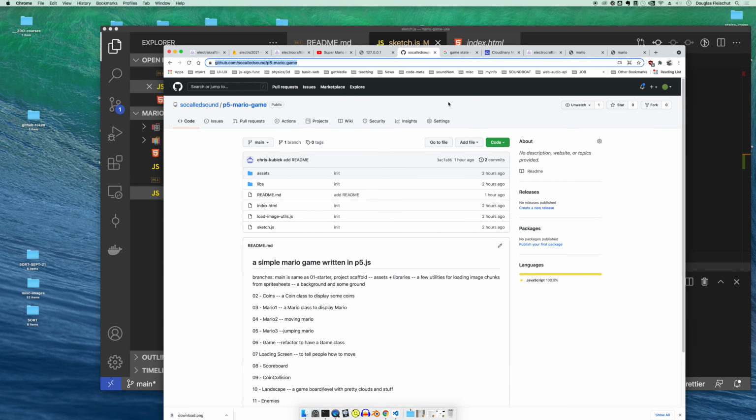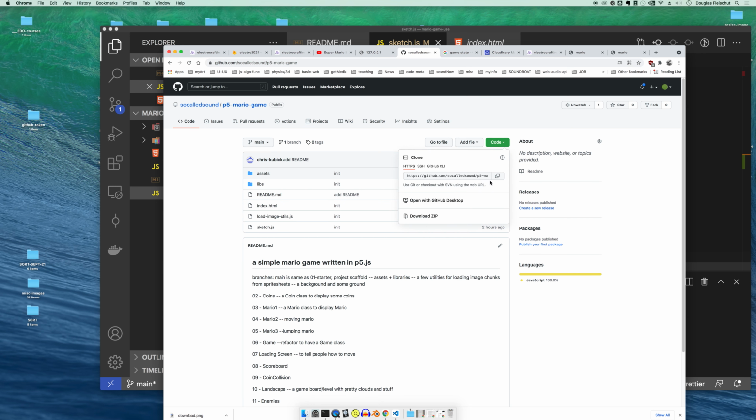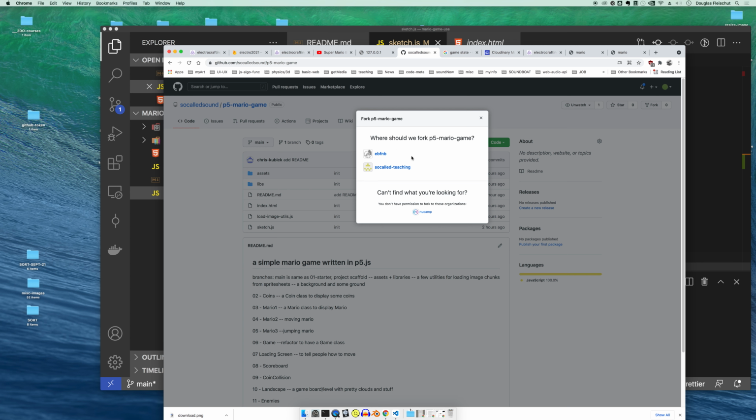So if you want to get started, you can go ahead and clone this repo. I actually recommend you fork it first. Make it your own. Put it in your own repository. Just click this button, and you'll be able to fork it to yourself. You can see I can't do that right now.